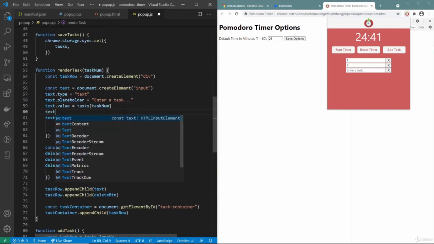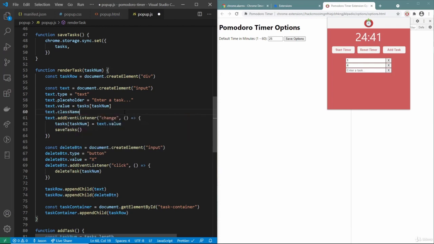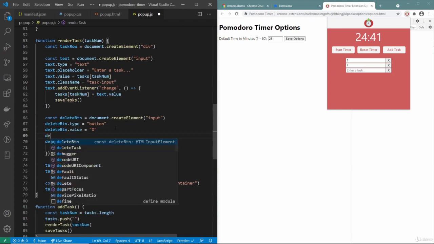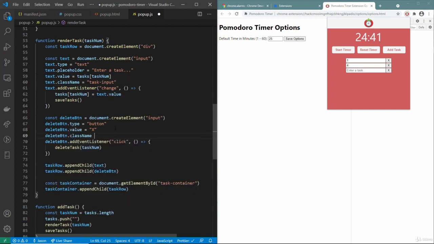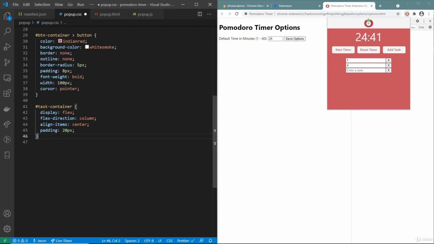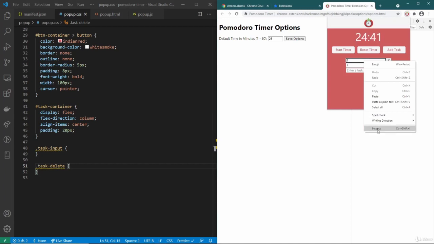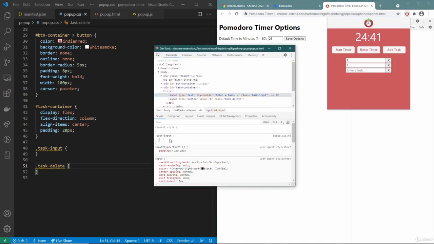For our text input, let's do text.className is equal to task input. And then for our delete button, we do the same thing. We'll do className and we'll call it task delete. And we'll save that. And then inside of our CSS, we'll add these classes in. We'll keep them empty for now, just so that they show up inside of our console. So we inspect. Do this task input class.